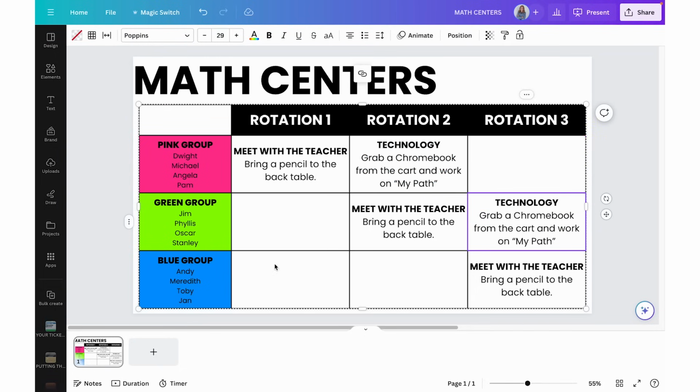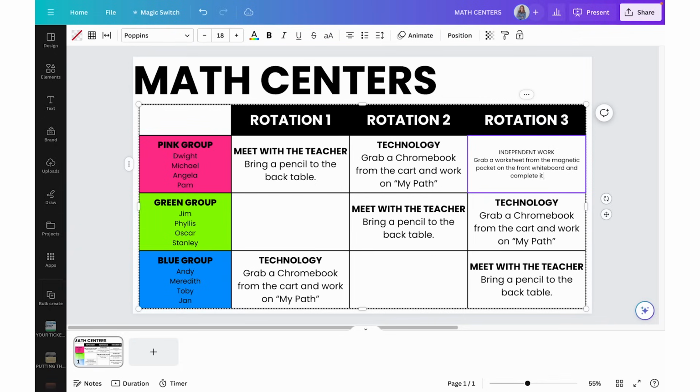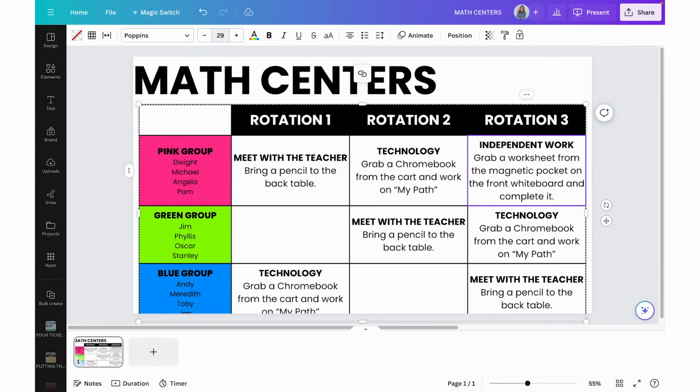Size 29. I gotta double click. I keep just clicking once. You gotta double click in the cell, Michelle. And then maybe the last one is going to be independent work. And grab a worksheet from the pocket, magnetic pocket, on the front whiteboard and complete it. Okay, can we make it size 29? Nope, that's gonna be too big. All right, let's go a little bit smaller.